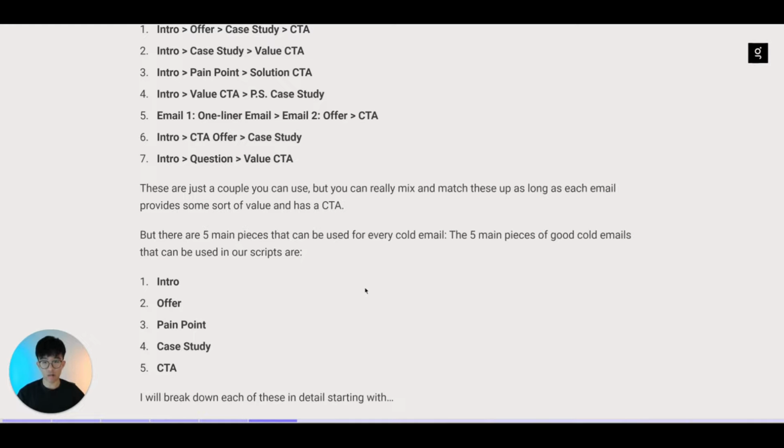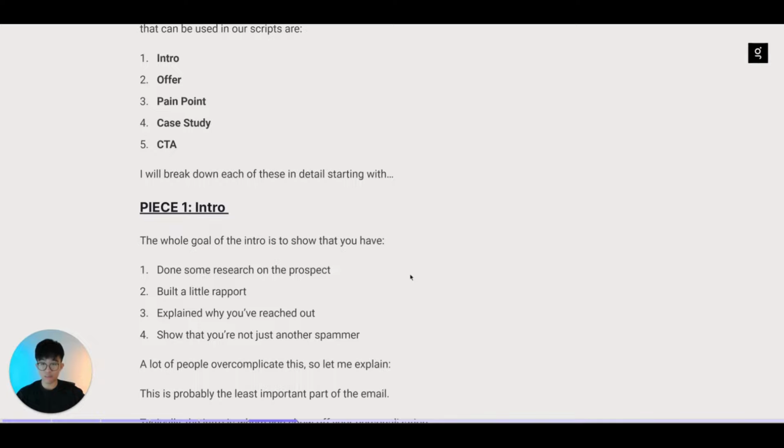The first one is the intro. So who we are and how we found them, something relevant. Second one is the offer. So what exactly it is that we do. Third one is the pain point. So why should they pay attention? What are the challenges and what are the priorities? Fourth one is the case study. So who have we helped before to really prove that we can do what we say we're doing? And the fifth one is the call to action. So what's the next step? So I will break down each of these in detail, starting with piece 1, which is the intro.